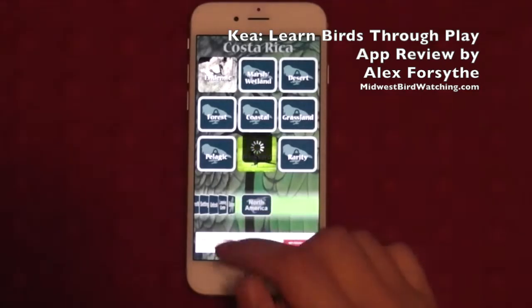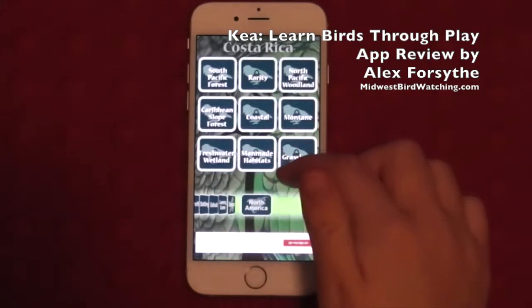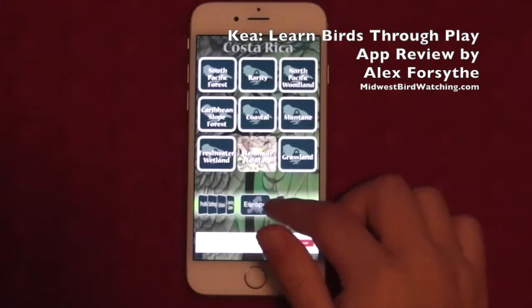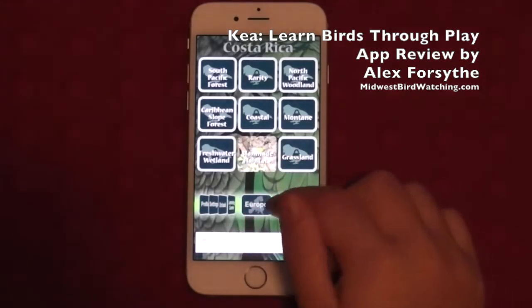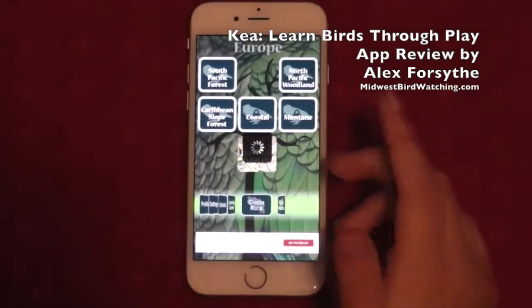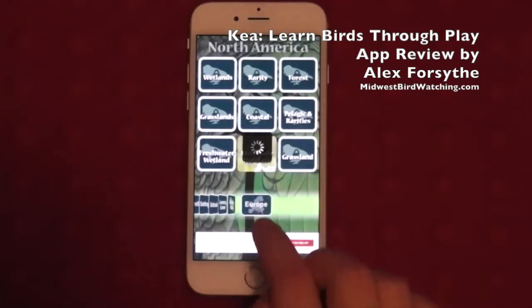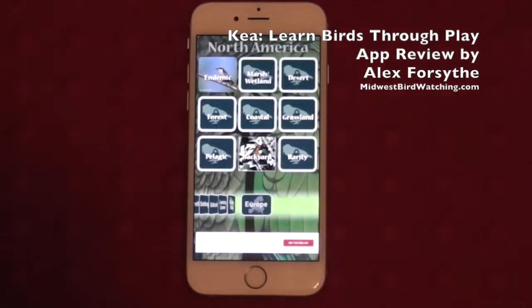And for each place, at first you have just a few places unlocked. So in Costa Rica, I have nowhere unlocked. We have man-made habitats unlocked. And in Europe, we have the same thing unlocked. And for North America, we have backyard birds, which is basically the same thing.